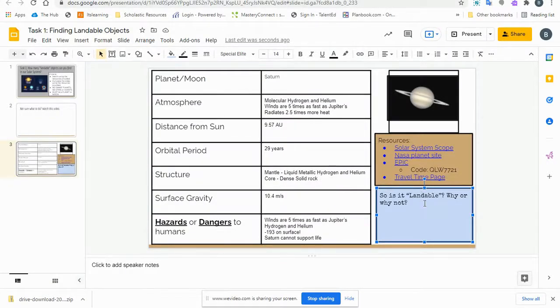So my last part I've got to do is answer the question, so is it landable? Why or why not? And that's what I've got to ask myself. Can I land here? Well, I don't think I can. And the reason I don't think I can is because, simply put, when I look at the structure, the mantle, there's no crust and it's liquid metallic. So I'm going to say no.